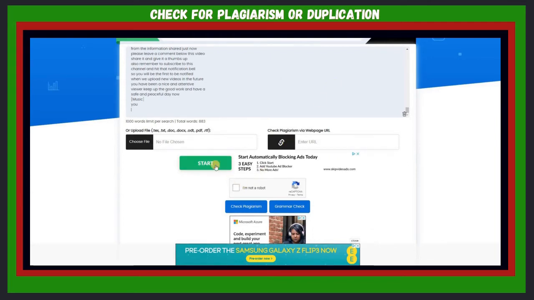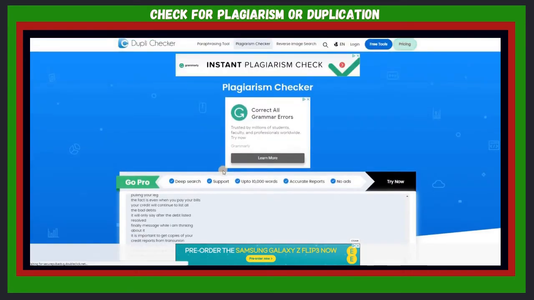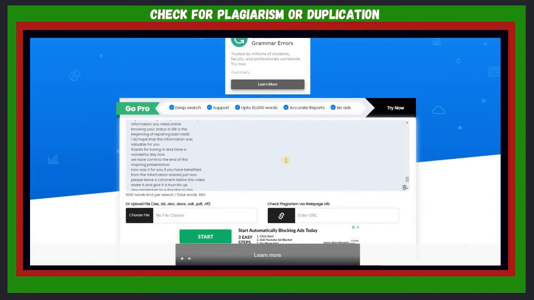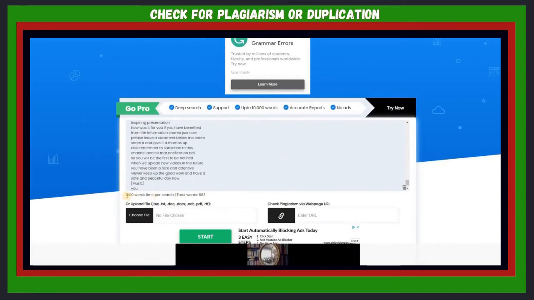And this is also good because if it's not unique, then you would actually see this video to know what to expect. So you paste the content right in this screen here, and it tells you 1000 words limit per search. So this is 883 words. If you are going to paste content of more than 1000 words, then you have to split it. So this is under, so that's why it will work here now.